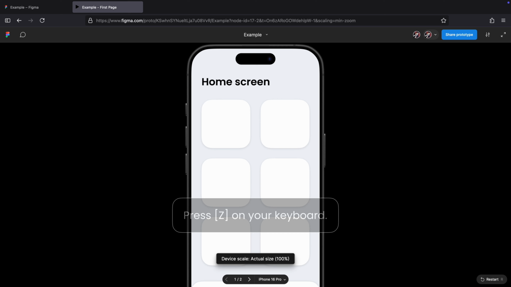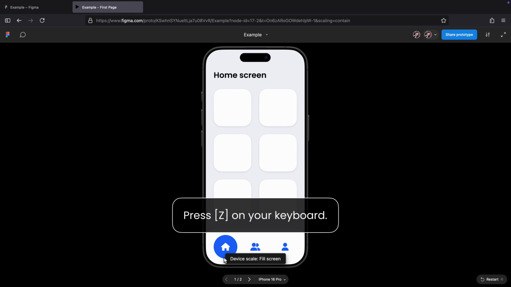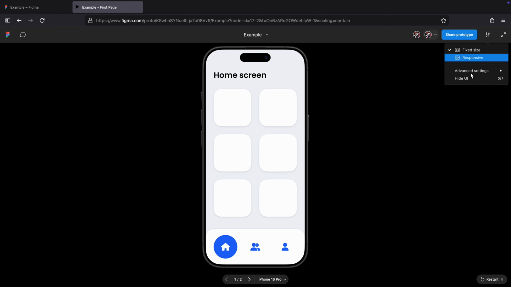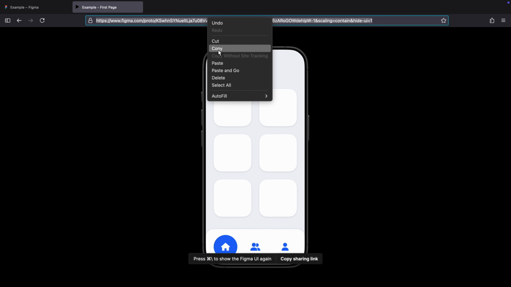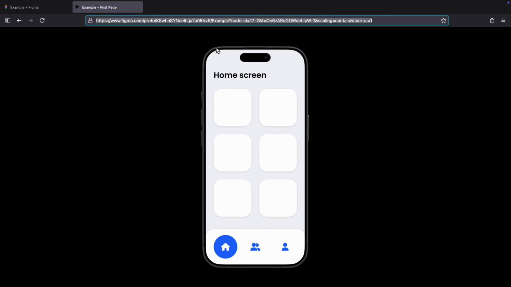I like to make sure the scaling option is set to fill screen, and I also like to click on Hide Figma's UI to make sure that the focus is on the prototype and not on Figma. After you're done configuring everything the way you like, copy the link.